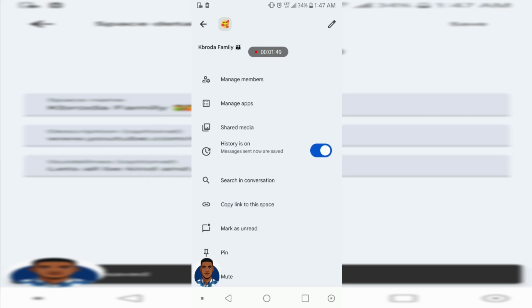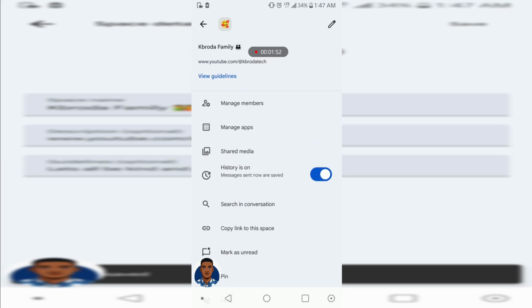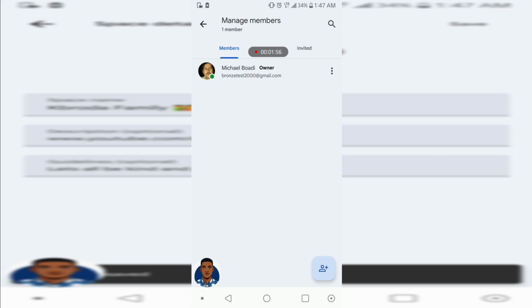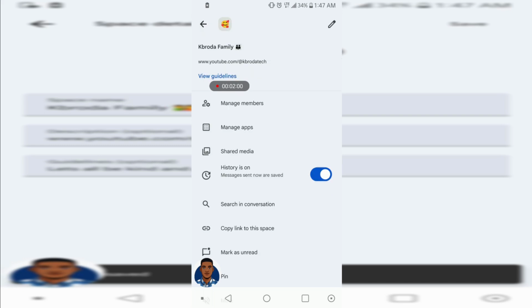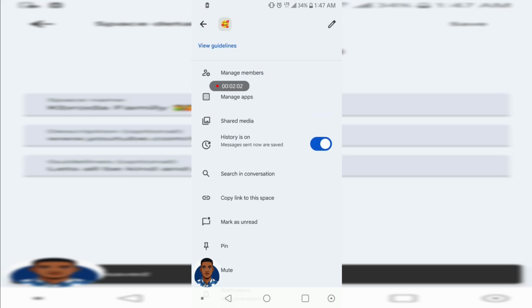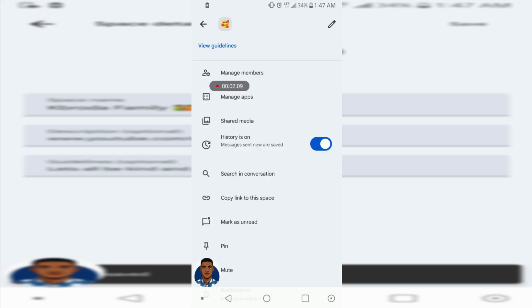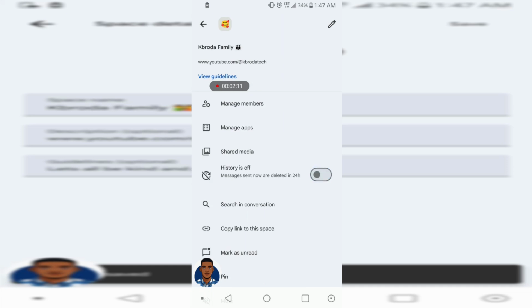Now let's come back here, and you can see we can add apps, we can add members too as well. So you just tap on the add members, and you can add members. You can also find the people you've invited here too as well. I'm going to show you. Good. And shared media, so any media you share in the group, you're going to find them here. Good. And you can also turn off history, and you can also turn on history in the group.